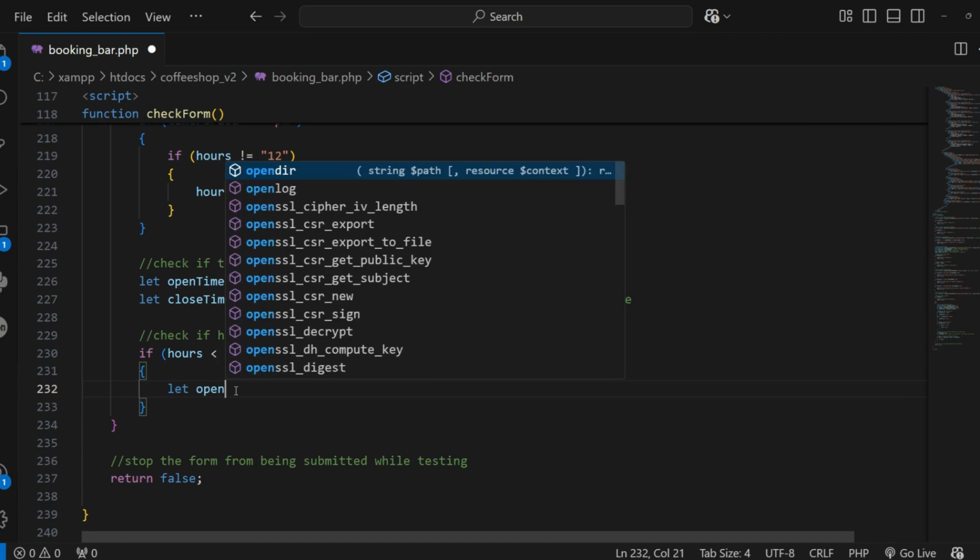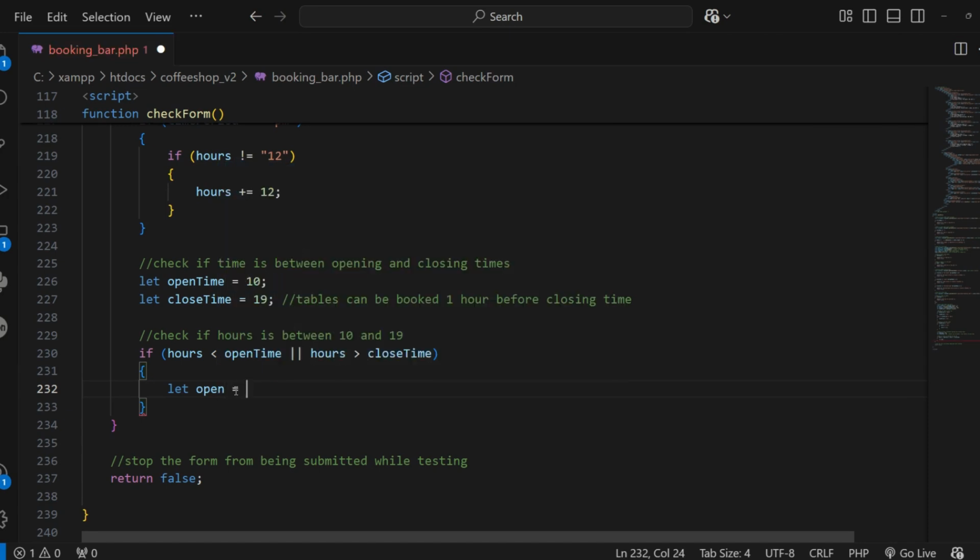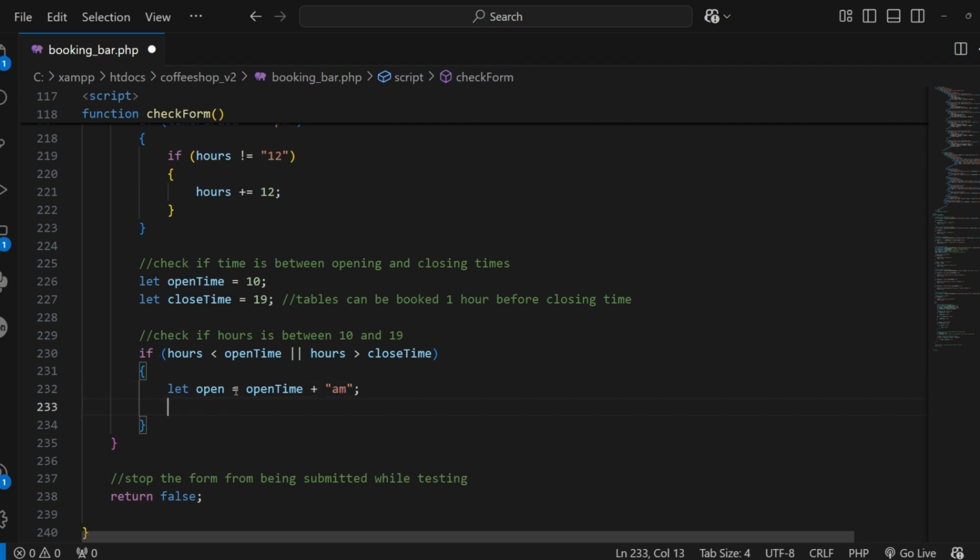These lines of code are just going to put our error message together. So if they're trying to book a time outside of our opening and closing hours, then we want to tell them that bookings can only be made between our opening and closing time. So at the moment, that's just 10 AM and 7 PM.